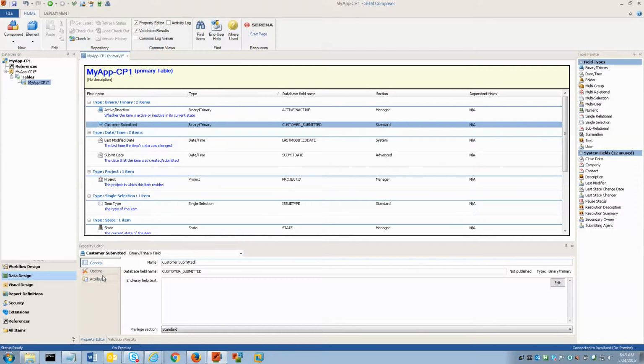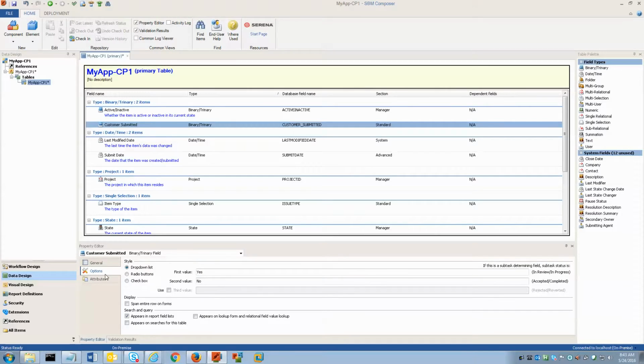Now we click on the Options tab in the Property Editor, and as we can see, by default we already have values listed as yes and no. You are welcome to change these values and even add a third value if you choose. For this purpose though, we're going to leave it as yes and no.